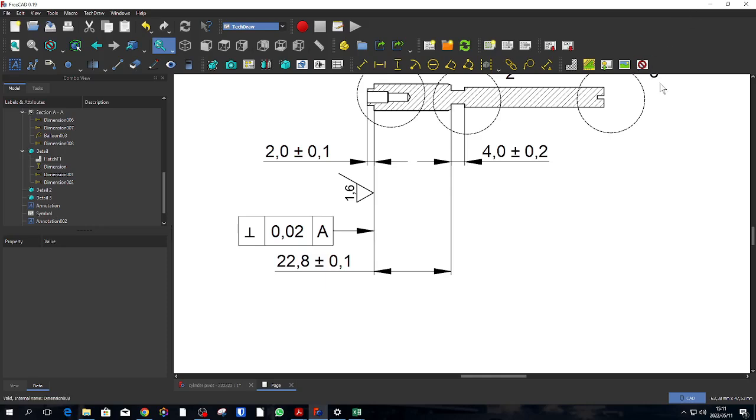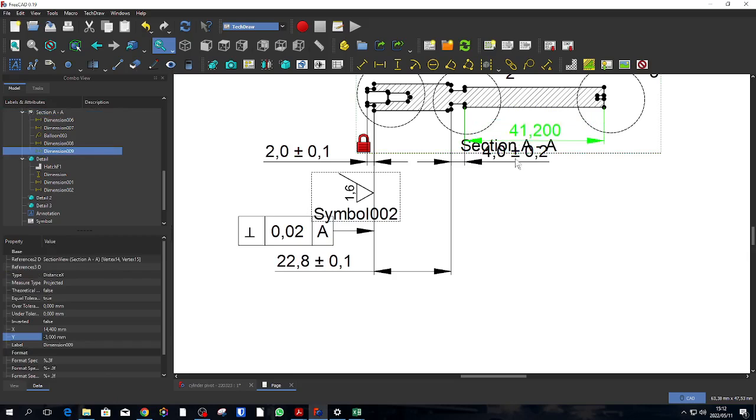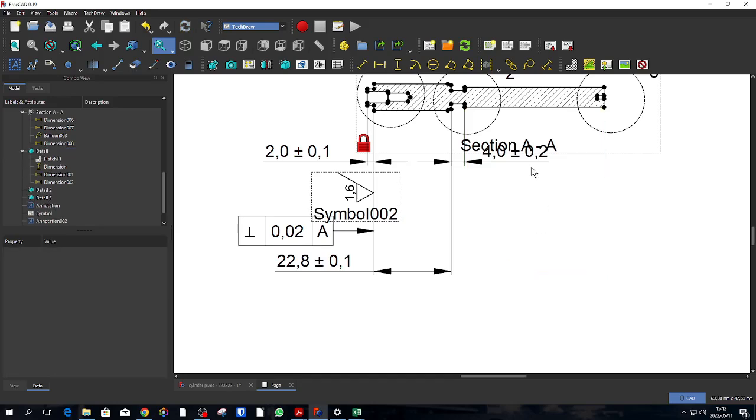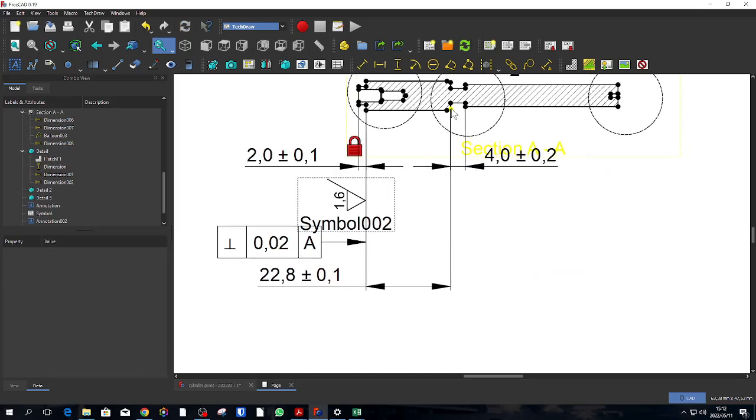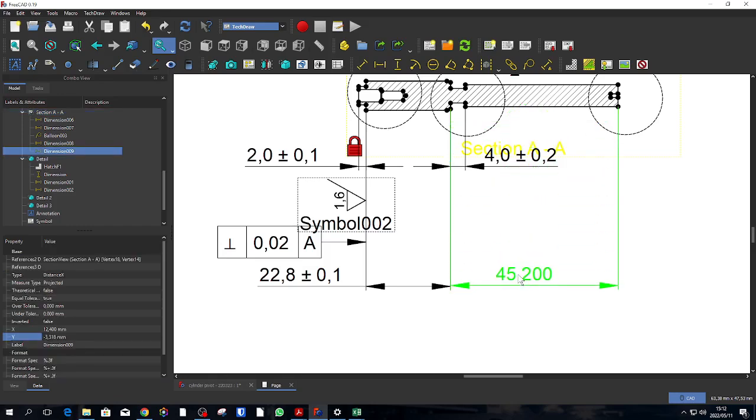Okay, so let us now add this length over here. So I'm going to toggle the visibility again. Press and hold Control, click the two vertices, add a horizontal distance. Okay, it's 41,2. That's actually wrong, right? What we actually want is this size over here, from that vertex to this vertex. We want that size, and that's 45,2. Perfect.